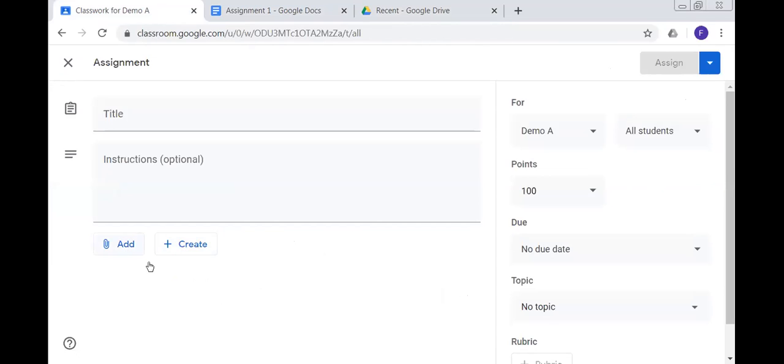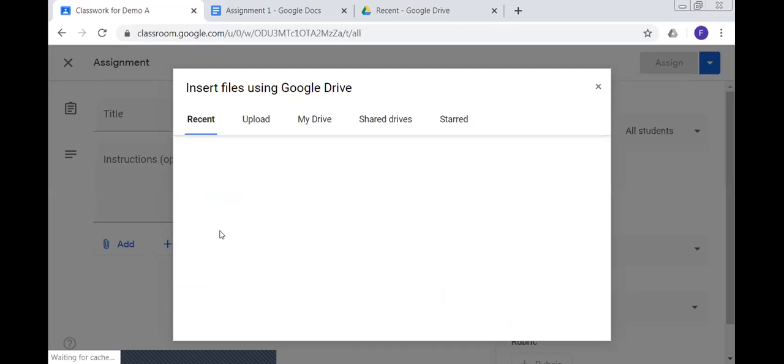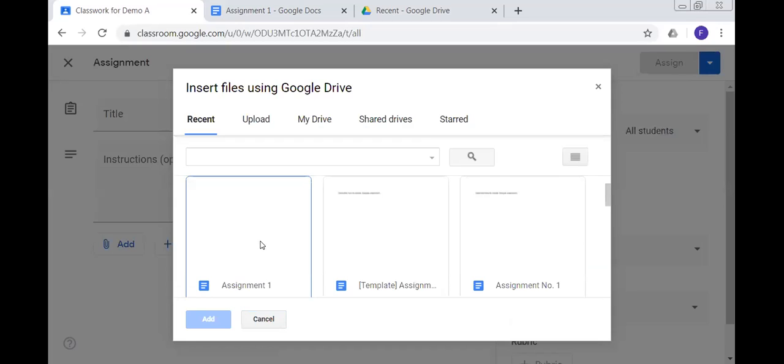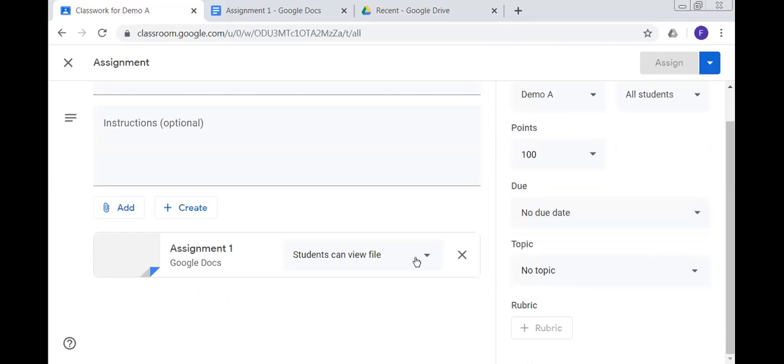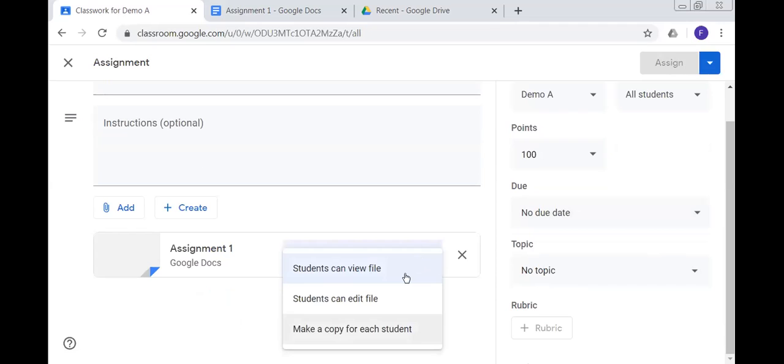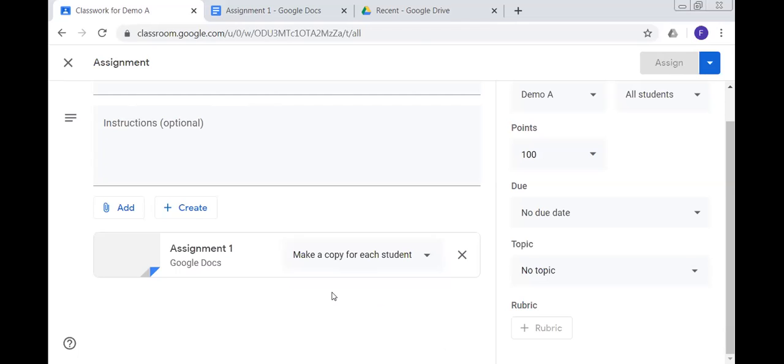I click on add, I click on Google Drive, and then I click on assignment one, and automatically it will be uploaded. Now, there would be three options I can choose from. Students can view file. It means students can only view it and they cannot write anything on it. Students can edit file. If I do that, all of the students would start writing in the same Word document and everybody's work would be seen, that this student has done this and this student has done that. I prefer make a copy for each student so everybody can do the work individually.